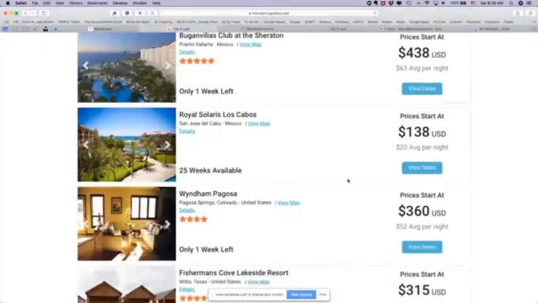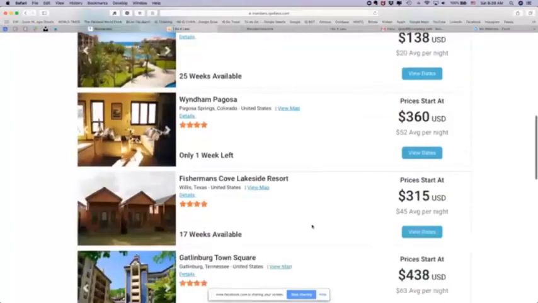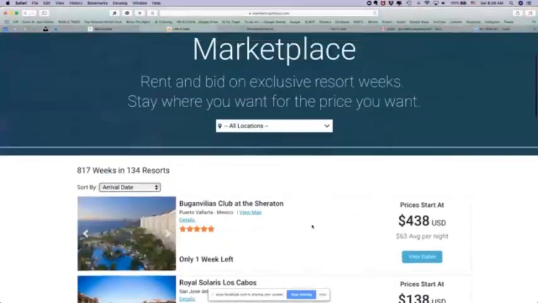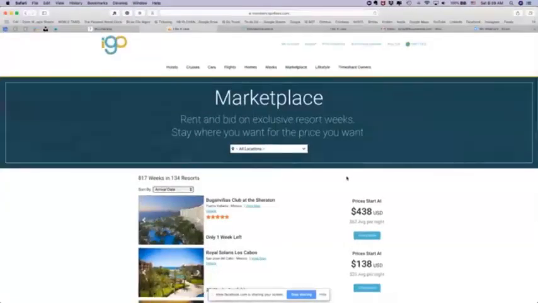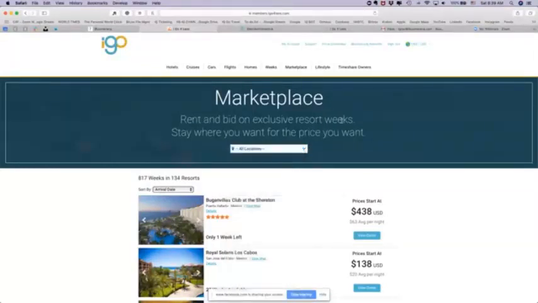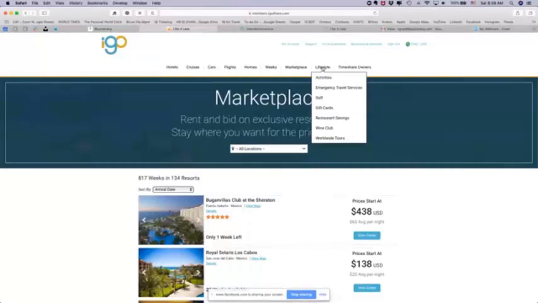Look at the Royal Solaris at Los Cabos. We've got 25 weeks available, $138 for the week. That's where the prices start. So you can come here and you can bid and you can find something really cool and take your family and just go and have a great time. So that's what Marketplace is. Right now we're searching all the locations, but you can drop the bar down and you can see different places. Okay, let's go to Lifestyle.